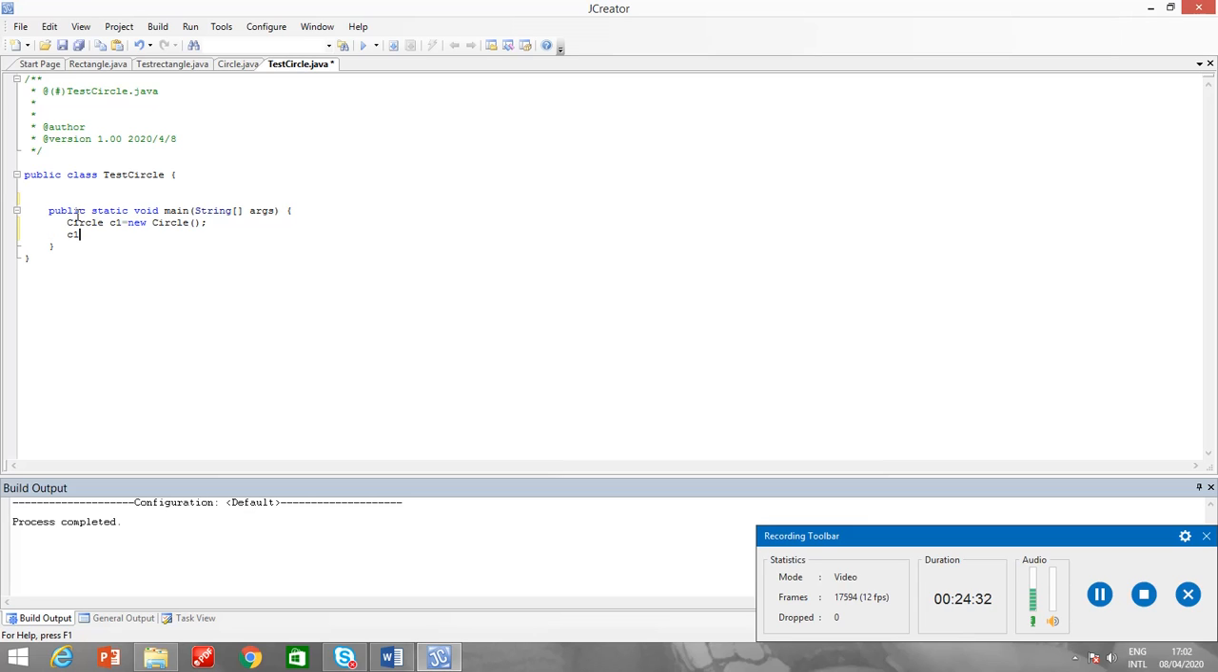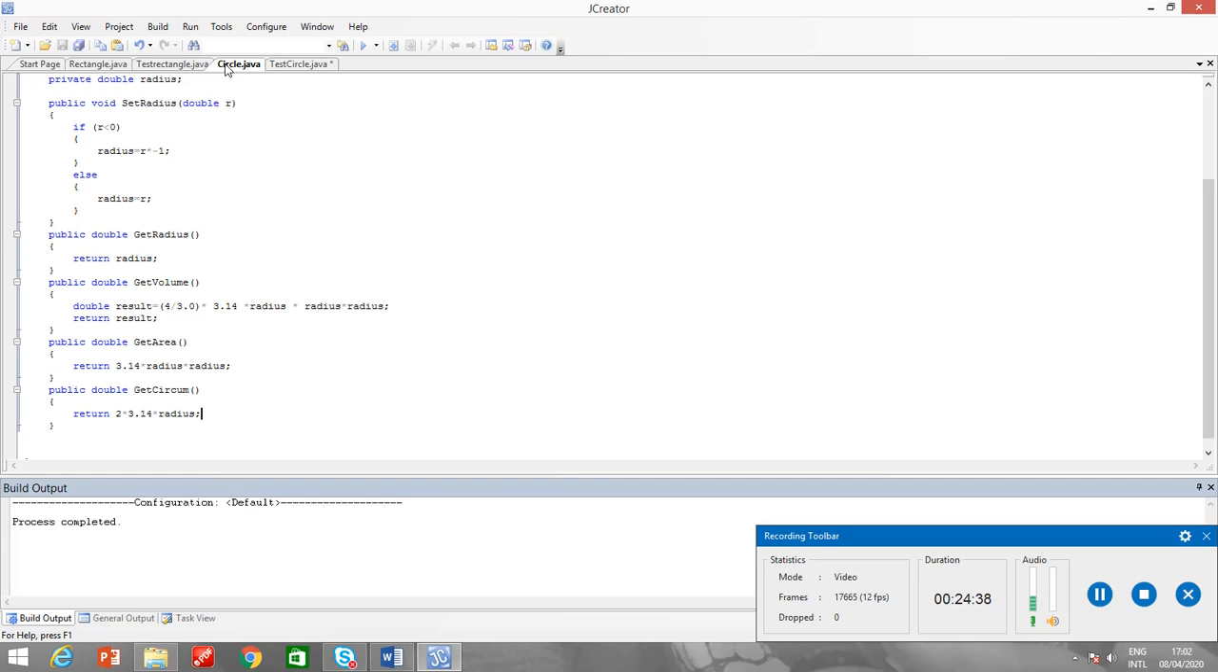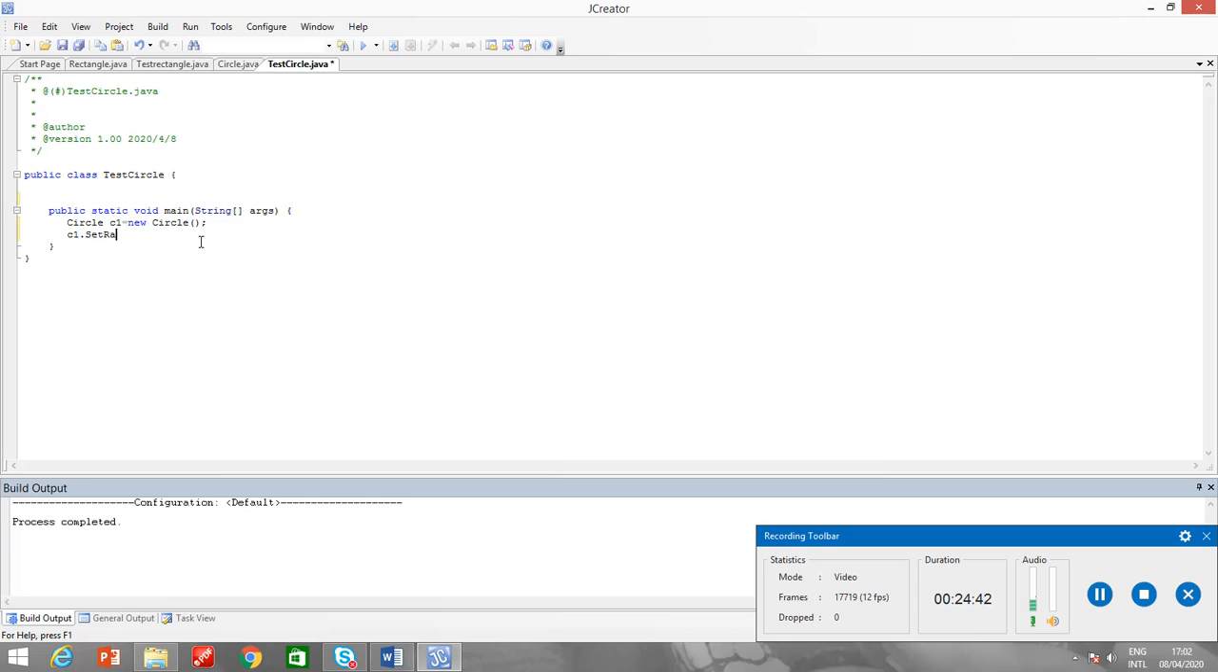So c1 dot set. Let me just check the method. R is capital. Okay, R is capital. Set radius to. Alright, now I will call the methods. Okay, c1, because I have to print the values of radius.